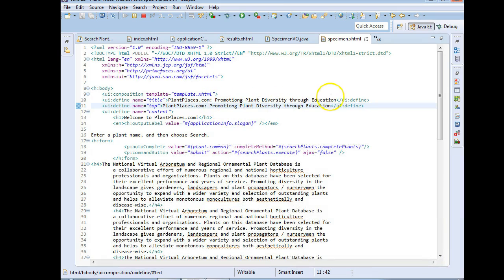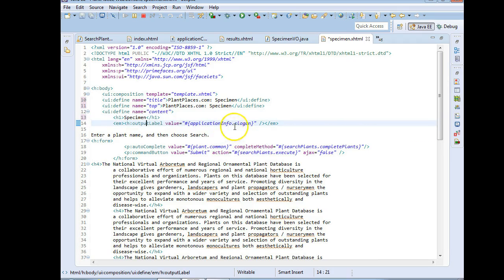So title, let's say plantplaces.com, and we'll say specimen. And then top, once again, we're going to say plantplaces.com, and then we're going to say specimen, spelled correctly. Okay. And then we'll say specimen for the title. Okay. Output label, this is where it's going to be important. We're going to say specimenVO.plant. Let's say common. How about that? So we want to make sure that we can read the plant information when we get to this page.